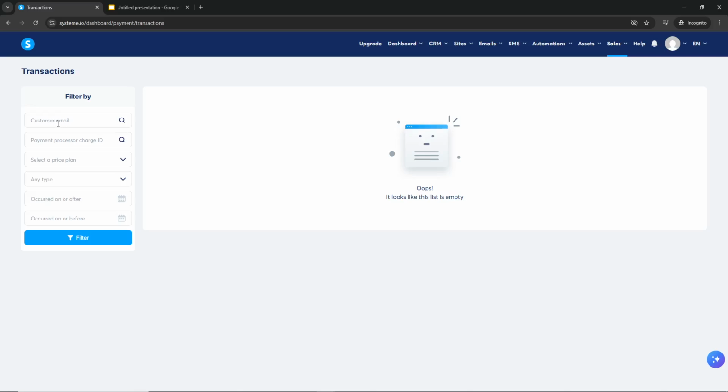Once you're on the Transactions page, shift your attention to the left panel. This is where you'll find various filtering options that help you narrow down and locate specific transactions quickly. In the Customer Email Filter field, type in the email address of the client whose invoice you want to send. This step is important because it ensures you're targeting the correct transaction for the right client. After entering the email address, click the filter button to apply your search.